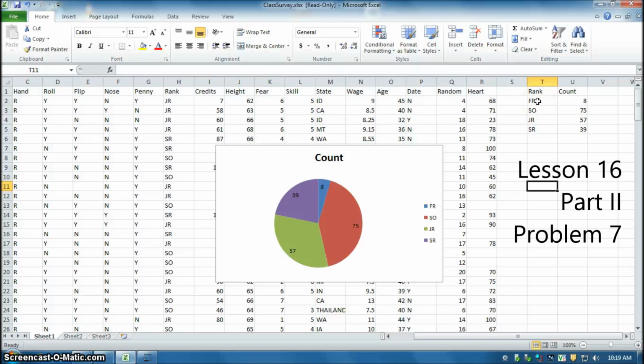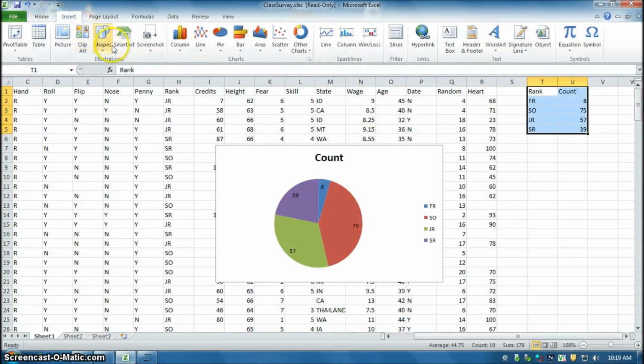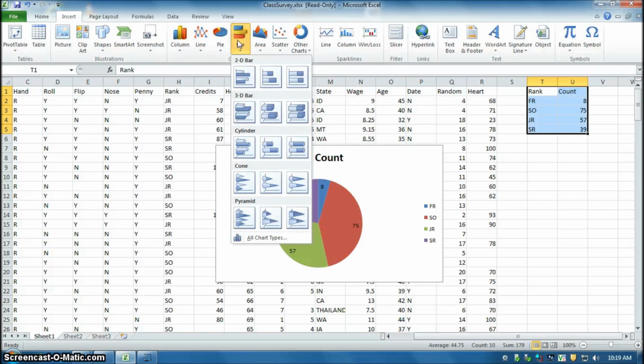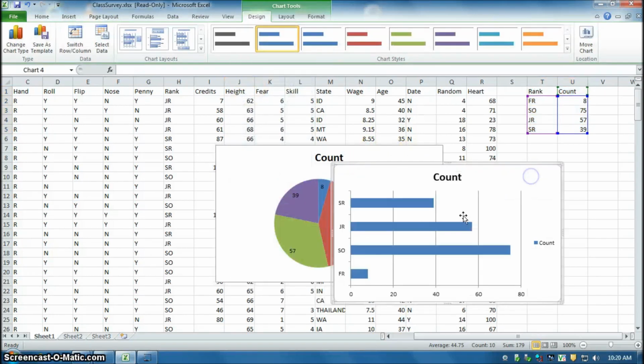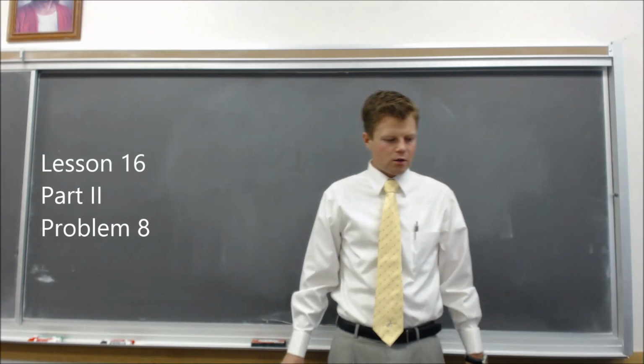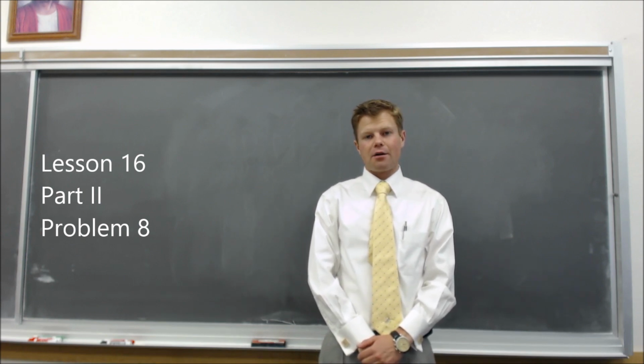Question 7 asks, next create a bar graph for class rank. This is very similar to making the pie chart. You just select the material that you want to graph, come up to the top under insert, and then bar. And there will create your bar chart. Easy as that.